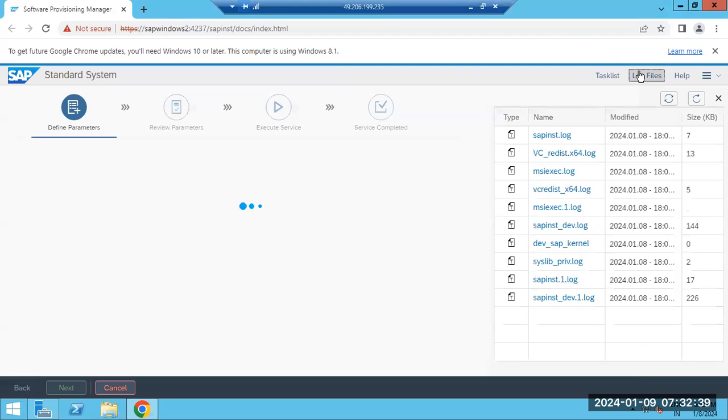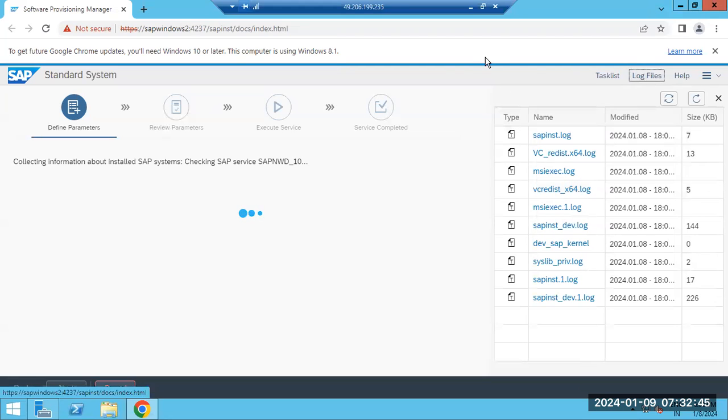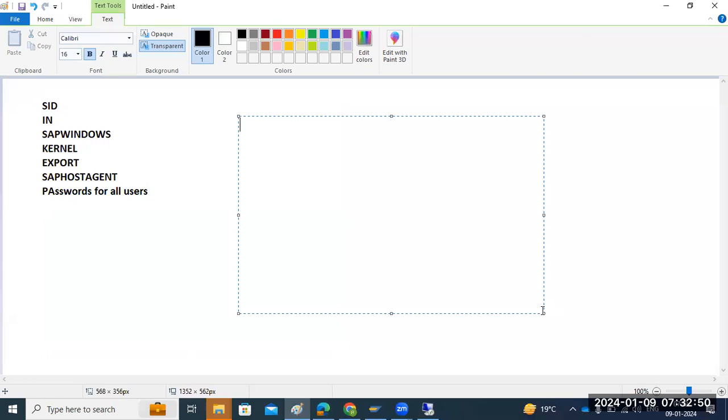So here are the installation log files. If we go to the log files here, the installation log files are SAP INST. This is very important. One is the software: what software do you require? What is the port number for the SWPM tool? Then what are the log files you refer to in case of any issues here?